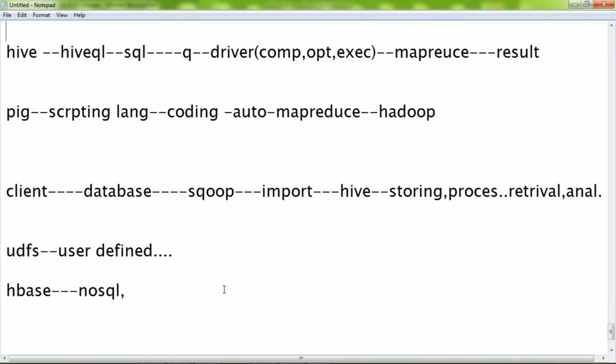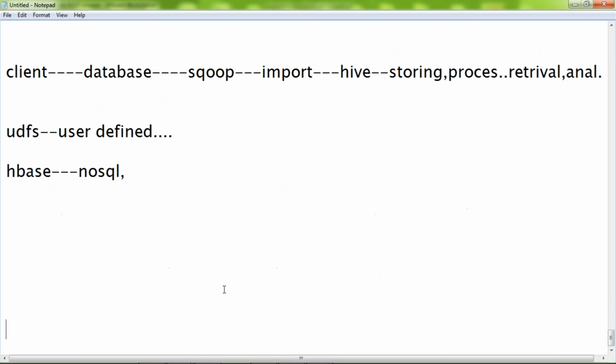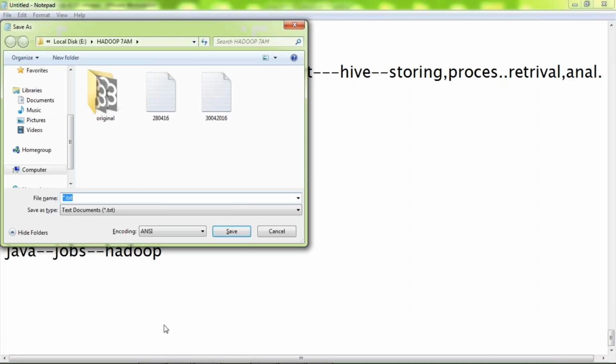Okay, so we'll start the Java on tomorrow's session. We'll see the practical. Here the important part is how we are executing the Java jobs in Hadoop. That is a very important part.